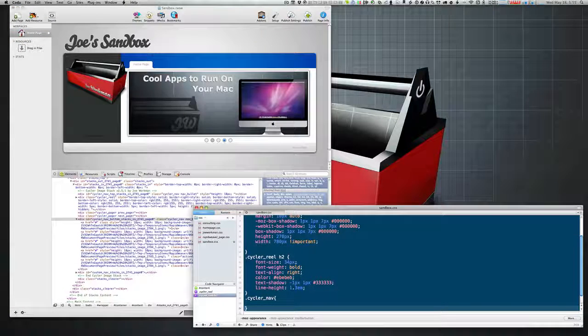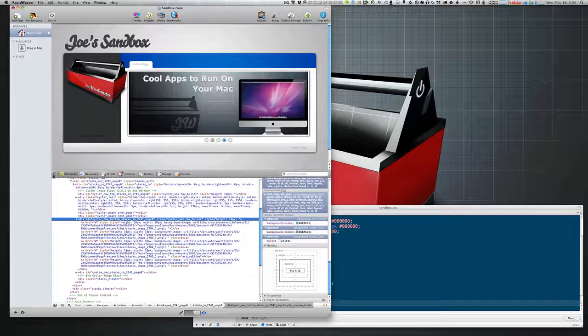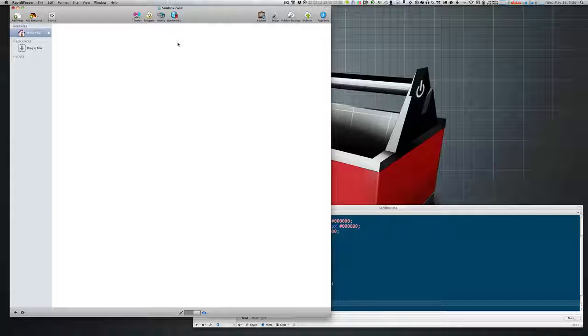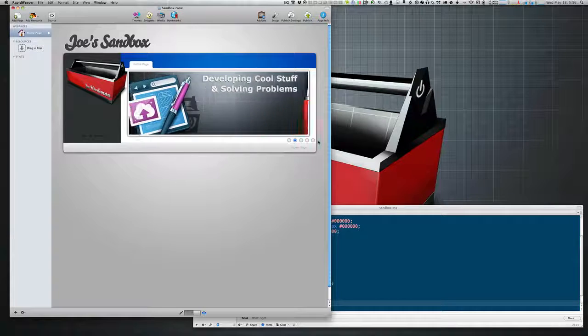There is a CSS property called float. You can float something to the left, you can float something to the right, and in my particular situation, I want to float something to the right. So let's go ahead and save that. And as you see here, now all of my bullets are floated to the right. That's really cool. It's pretty much exactly what I wanted.